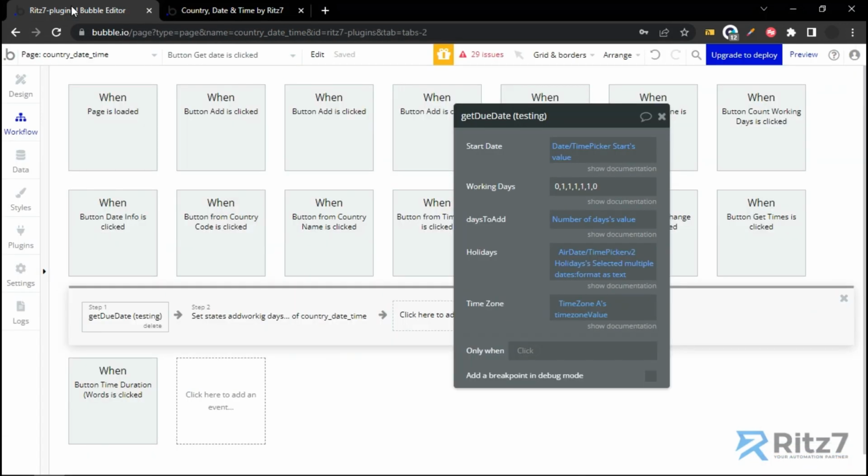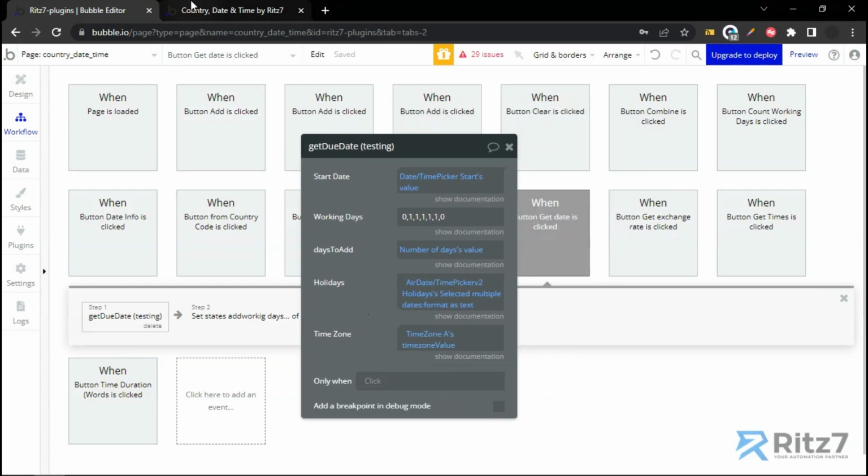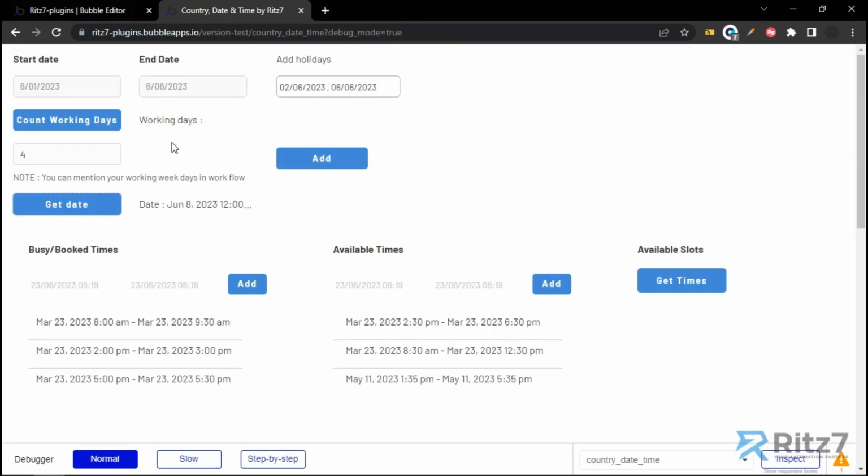And for this, we have another action called get due date, where it takes 5 inputs, just like the previous one. Here, instead of the end date, we are considering days to add. Rest, everything remains the same. So holidays is an optional thing. If you want, you can add it, or this can be left blank. Time zone can be got using our element. And this is how you can calculate dates using working days concept.